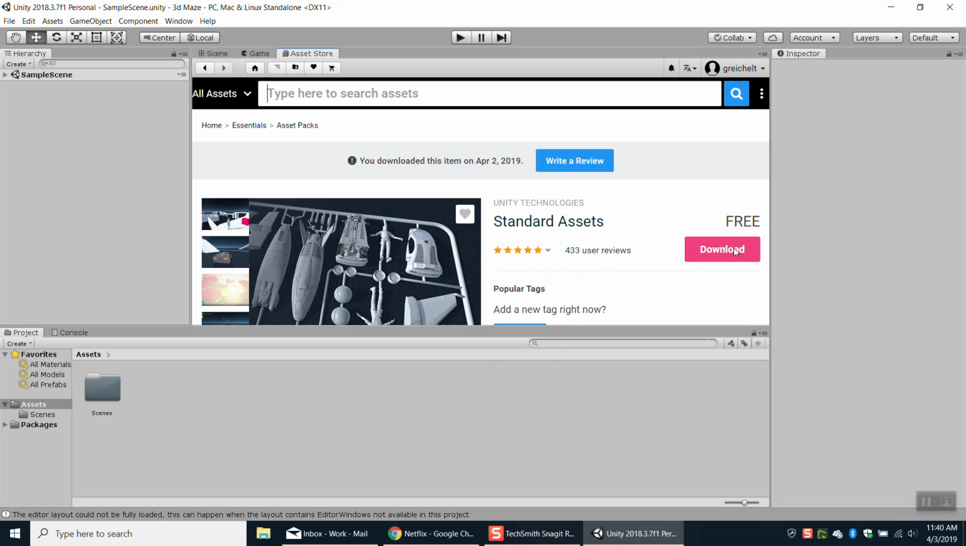It's a free thing, it comes standard with Unity, but we need to download it and then import it into our Unity project. So I click the download button. It's going to take a little bit of time to download. I'm going to go ahead and pause the video again while this downloads, but I'll make sure to resume the video after this is finished downloading.